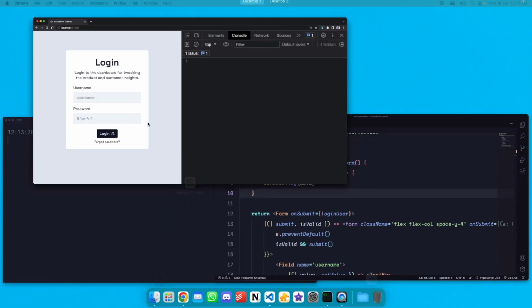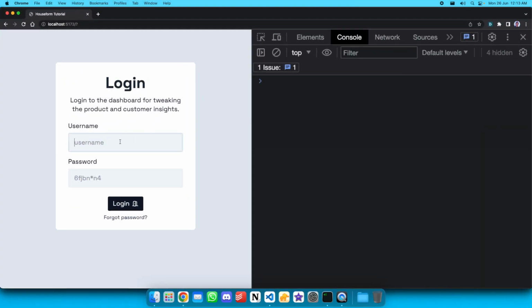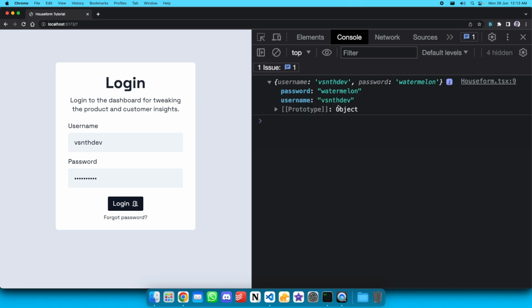So now if we go back, I'll put some username. If I just submit empty like that, you can see we are still leveraging the functionality of plain HTML form. So I'll put some username here, maybe this one, and maybe a password. And if I click login, you can see that we are getting the username and the password that I've entered. So we have now successfully configured Houseform into this React application.